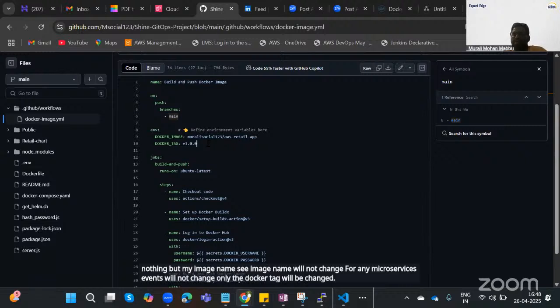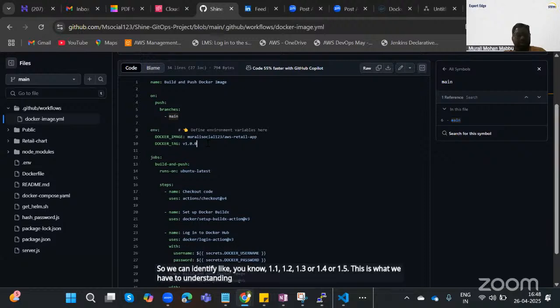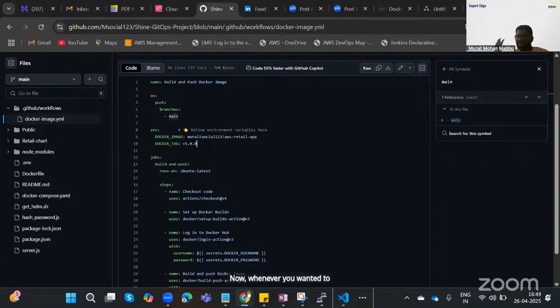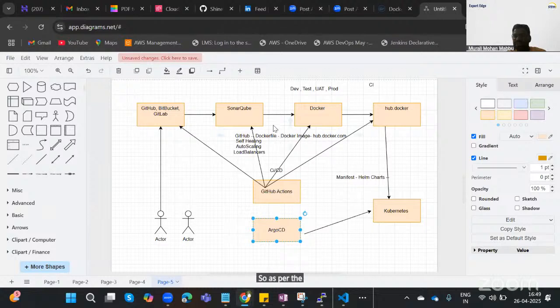So we can identify them like 1.1, 1.2, 1.3, 1.4 or 1.5. This is what we have to understand about the different Docker images that we have. Now this is nothing but the Docker image tag that we have, like 1.0.0. Now, whenever you want to define the different stages, all the stages that we have to write go inside the jobs. So as per the diagram, how many stages do we require?